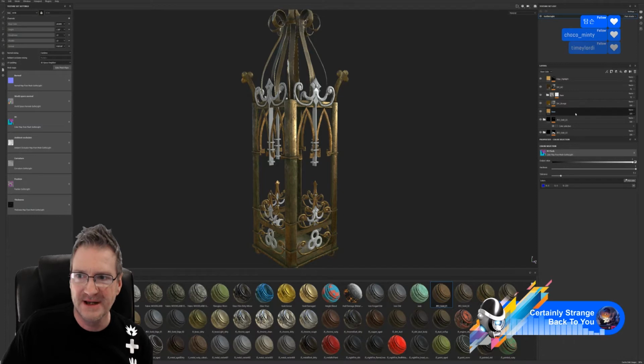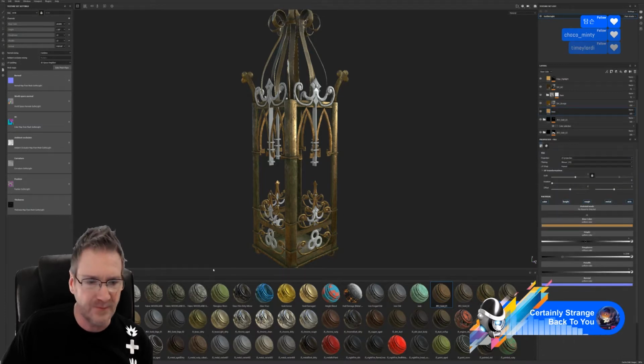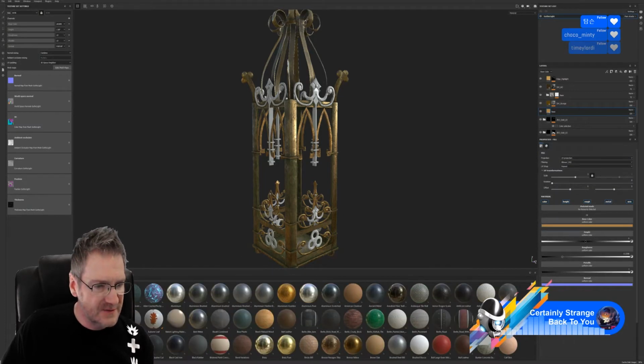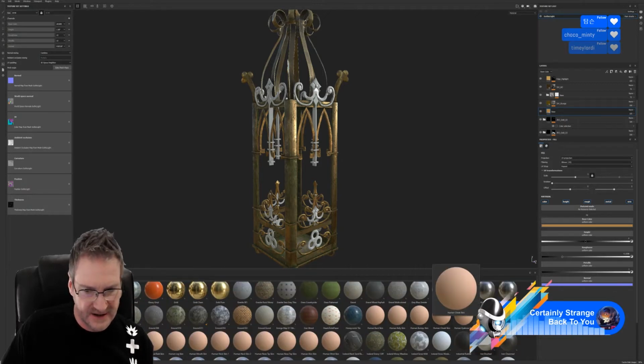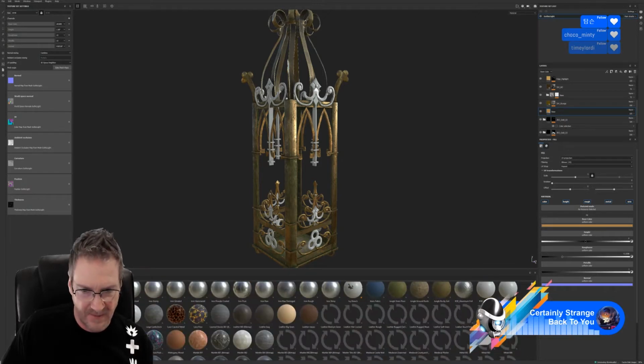Alright, so that's the base layer there. Let's jump into our materials and find a good underlying metallic shader.